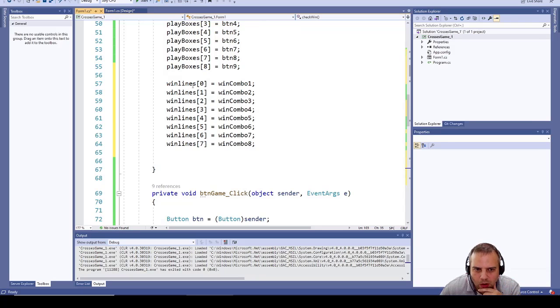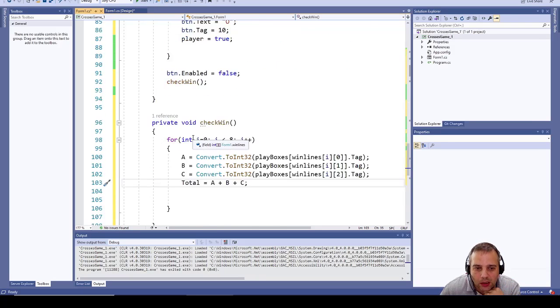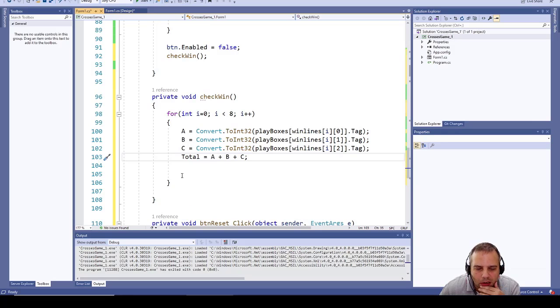Okay, so I've created the load script to put the win combos into the win lines. So there's 8 win combinations going into win lines, and then I've written the first statement of the check win. So we go through play boxes. It picks up the win lines. It picks up the tag and it puts it into A, B, and C. So the sum of A, B, and C is now what we need to check through to see if that totals either 3 or 30.